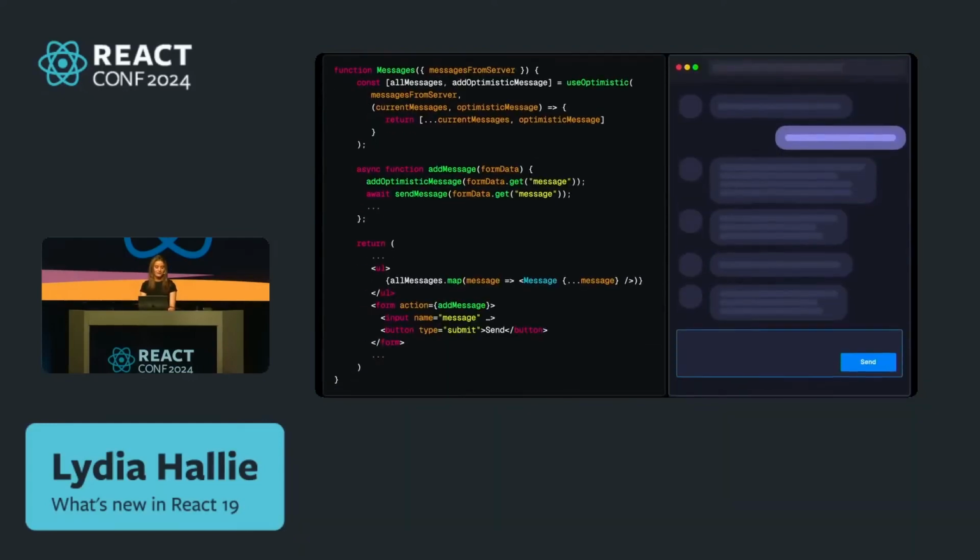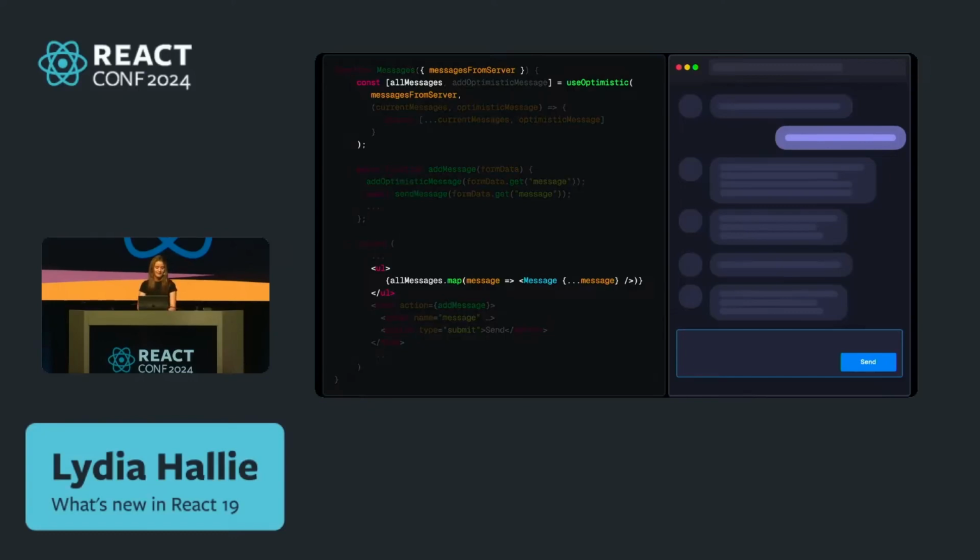So for example, let's say that we have some messages that we receive from the server through the messages from server prop. So in the useOptimistic hook, we set the initial state to be the value of the messages from server prop. So this is the initial value of the first returned element, which in this case is called all messages. So then we map over all messages and then render this, which is just the initial messages from server.